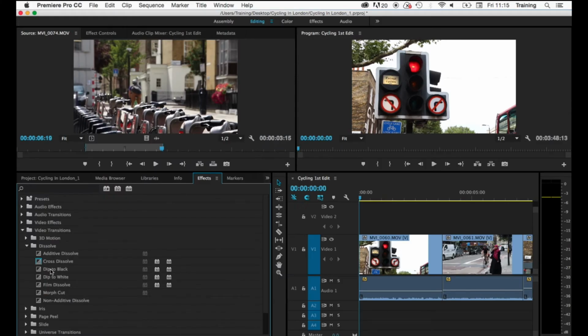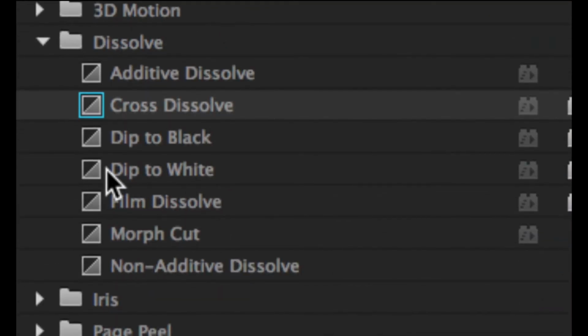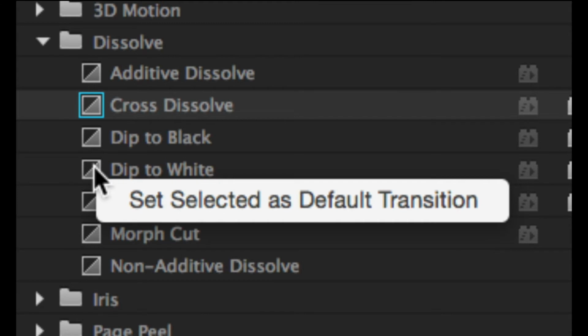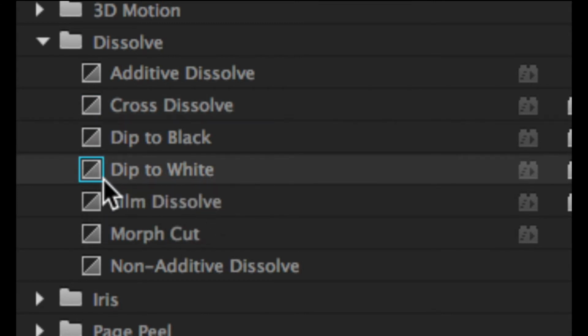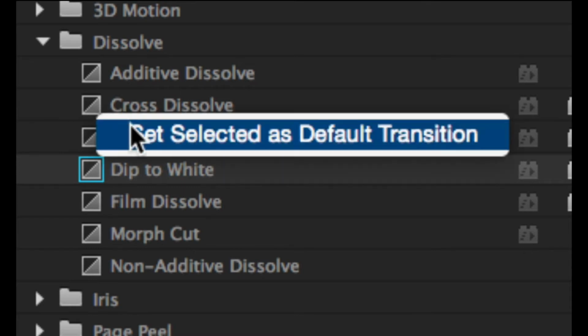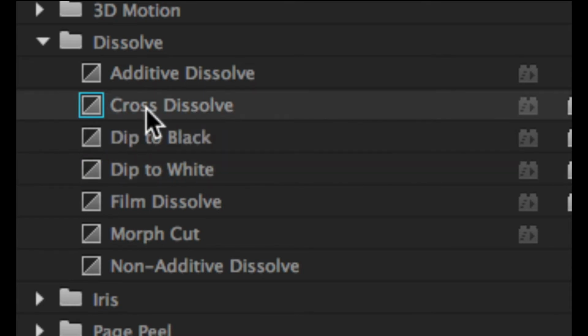We're going to look initially at a video cross dissolve. A cross dissolve is the default video transition for Adobe Premiere Pro. This can be switched. If you go into the relevant transitions bin, right click on an alternative transition and then choose Set Selected as Default Transition, that will amend the default transition. But a cross dissolve is probably the most commonly used video transition, and as a general default it's a good one to have it set to.